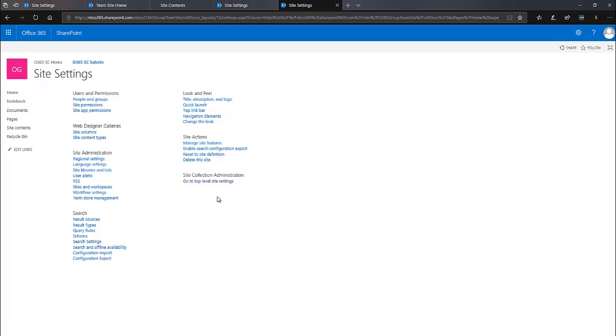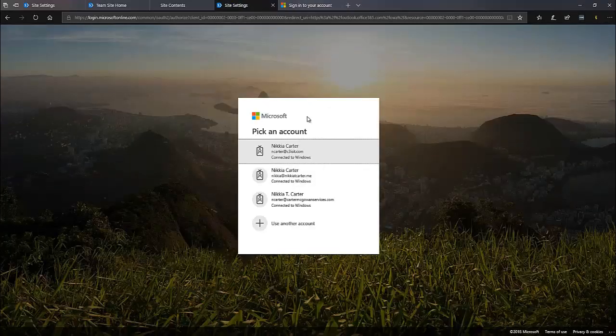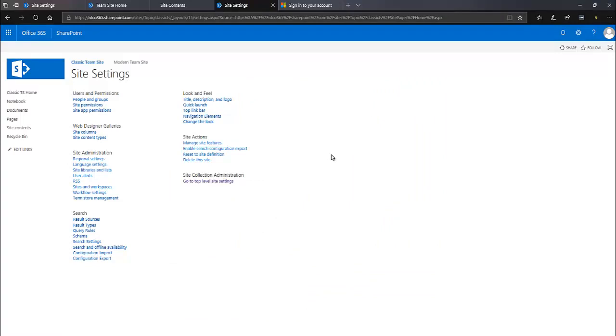So the moral of the story is, if you don't use a classic team site as the top of the site collection, you will not get all of the settings. Whoops, and it just logged me out. Even if you use the classic team site template to create a sub-site under a modern site, be it a communication site or a site collection that was created when an Office 365 group or a Microsoft team was created, neither one of those will give you the ability to create a classic team site using the template as a sub-site with all of the settings in there.